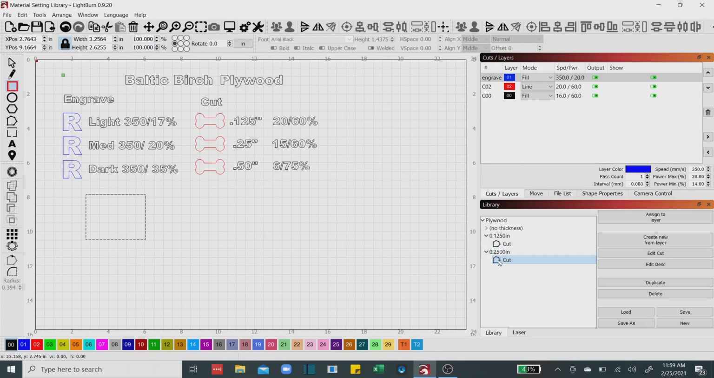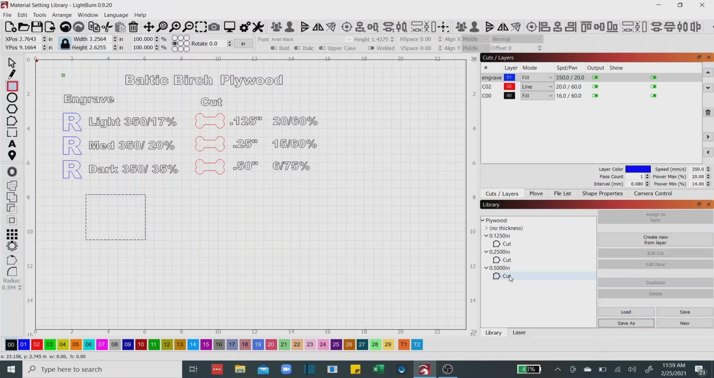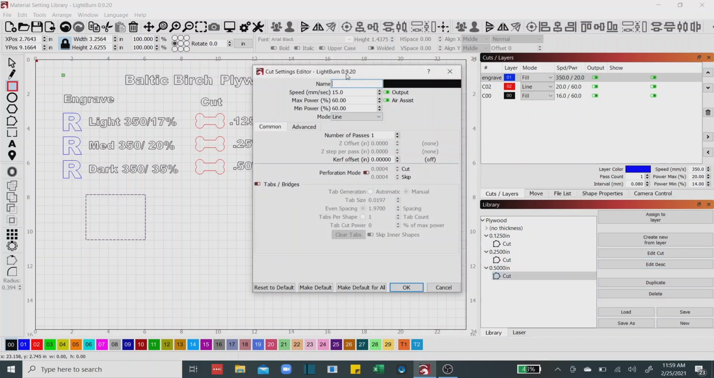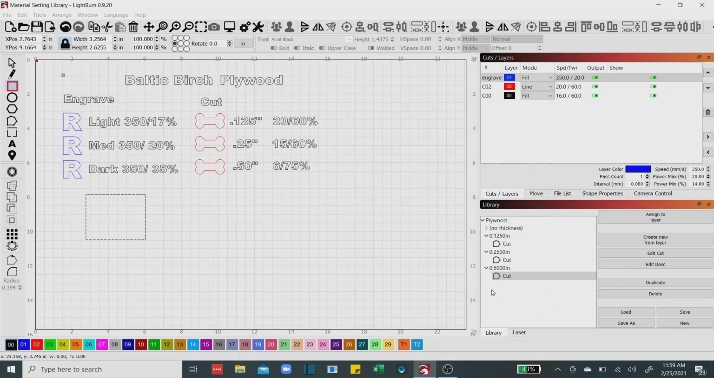If I wanted to do 1/2 inch, I could say duplicate and change this to 1/2 inch and say OK. Come into this, edit cut, and change the parameters for this to 6 millimeters per second and 75% power. OK. And now you see we've got 3 different thicknesses and cut settings for our plywood.